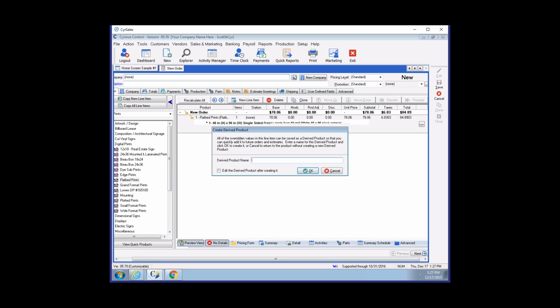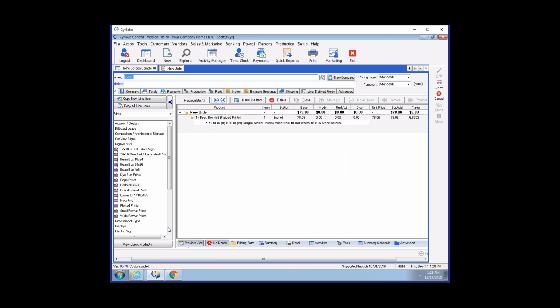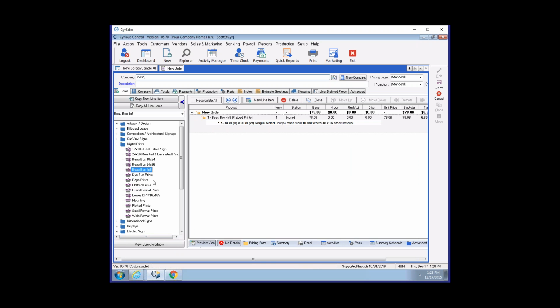When I do that, it's going to prompt me for a name, and I'm going to call this Bow Box 4x8. But maybe you have a SKU number, maybe the customer has a number that they reference it by, or maybe you're using, when we look at Sirius Online, this is a lot how the mapping will occur. That's all I'll say about that. So now what I've done when I created that is it created a product that now says Bow Box 4x8. In fact, we'll see it here in the menu. Looks like a product. Works like a product.